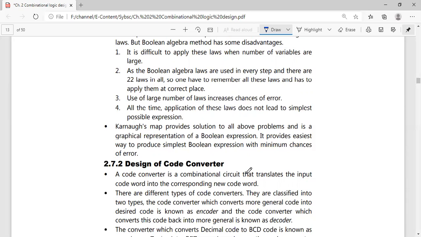That is why the Karnaugh map provides the solution to all these problems, and it is a graphical representation of a Boolean expression. So whatever Boolean expressions we have, the K-map is just the graphical representation of a Boolean expression. It provides the easiest way to produce a simple Boolean expression with minimum chances of error. So the chances of error in a Boolean expression which we solve with the help of a K-map are very low.